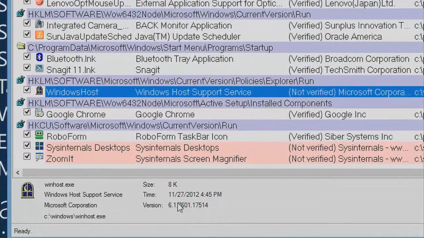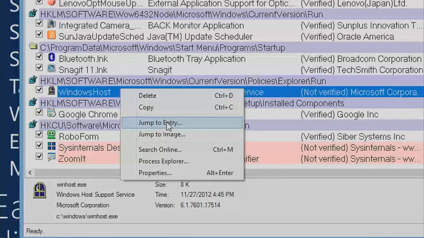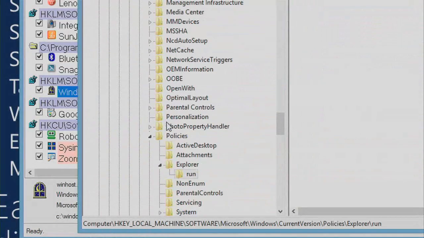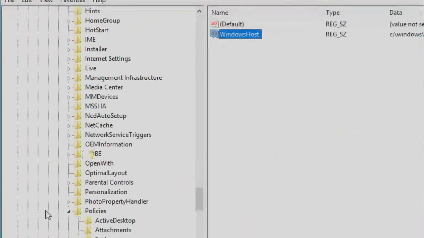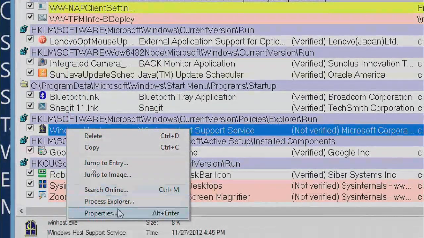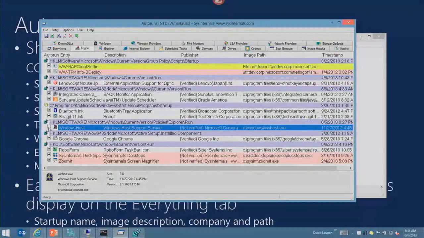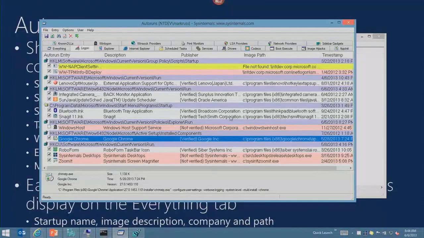What you can do at this point is take a look at when it was made. So I made this a while ago. You can see its version information. You can jump to the location in the registry where that's configured. You can jump to the file system location. You can search online for it, or you can look at the properties for it. Now what I'll do at this point is uncheck it, and that basically disables it.